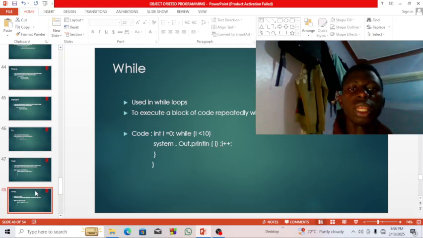While is used in while loops. It is used to execute a block of code repeatedly while a condition is true.